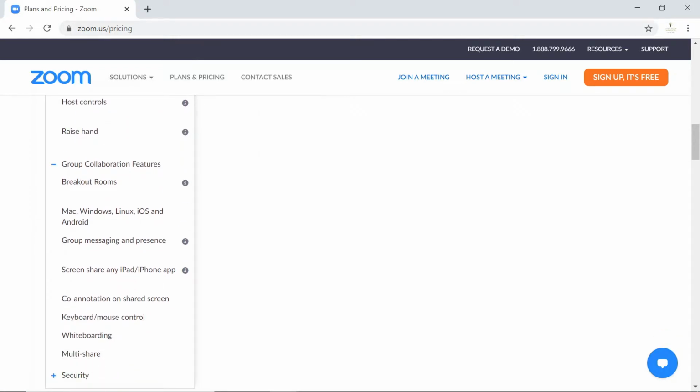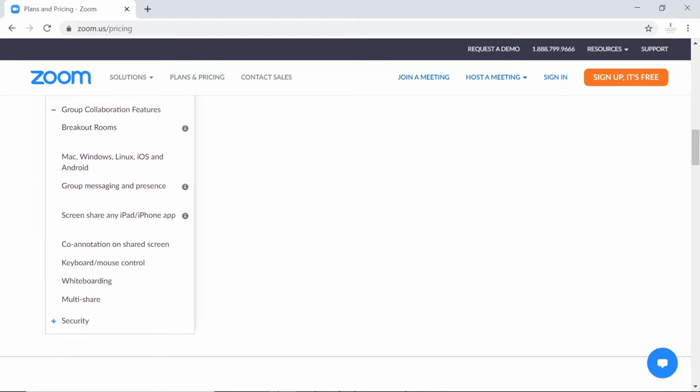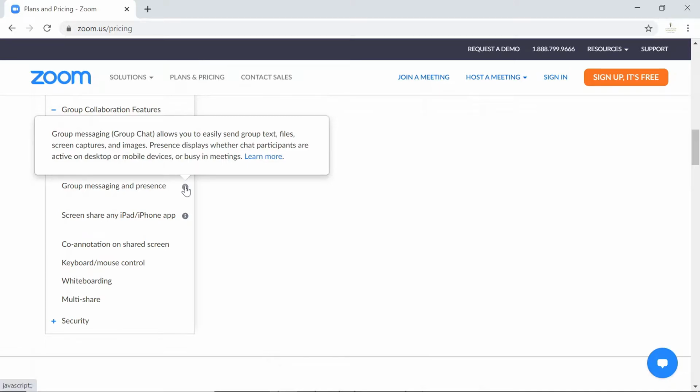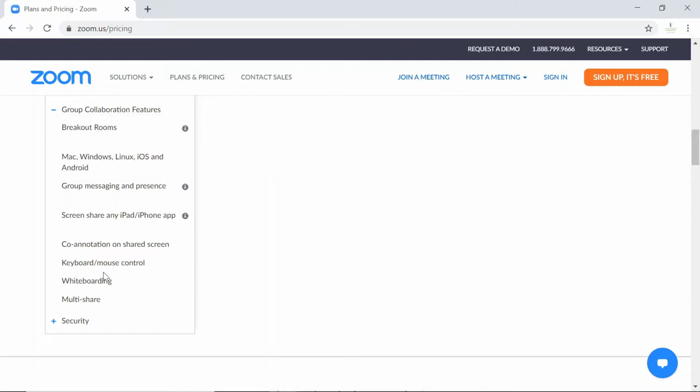So another thing that is important, you can screen share on any iPad and iPhone app. And also there's the group messaging and presence, which is very important. So with that, it allows you to easily send a group text. You can send files, maybe a PowerPoint presentation, an Excel file if it's work related, etc. You can send screen captures, images, etc. to a group.